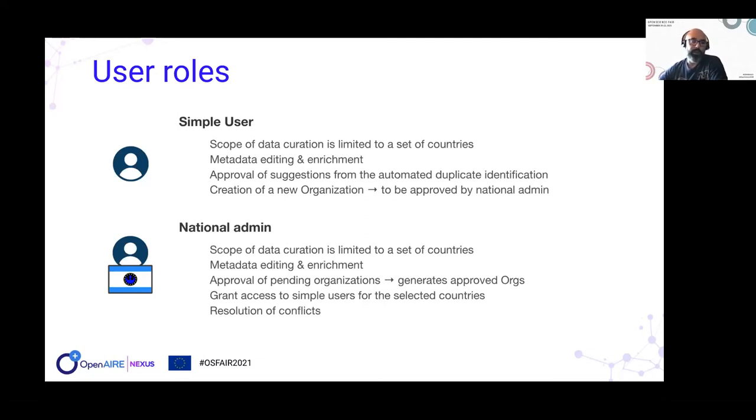which is, let's say, a higher order of user that inherits the same capabilities, but more than that, it can grant access to simple users for the selected countries and can resolve what we call conflicts, which is a concept that arises when two already confirmed organizations are spotted as duplicates. And we shall see in the live demo how this will happen.